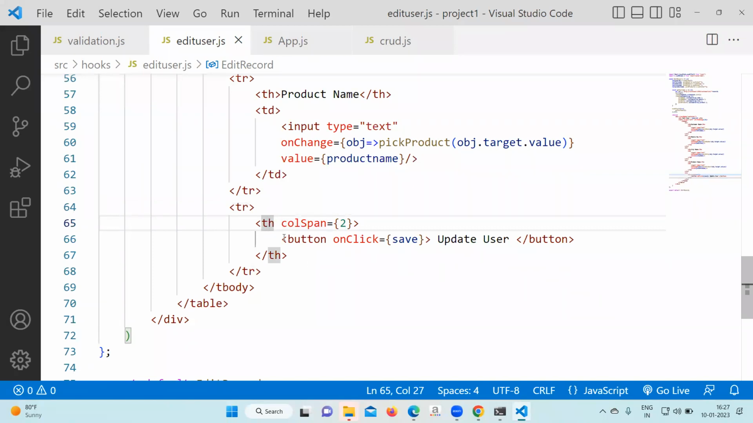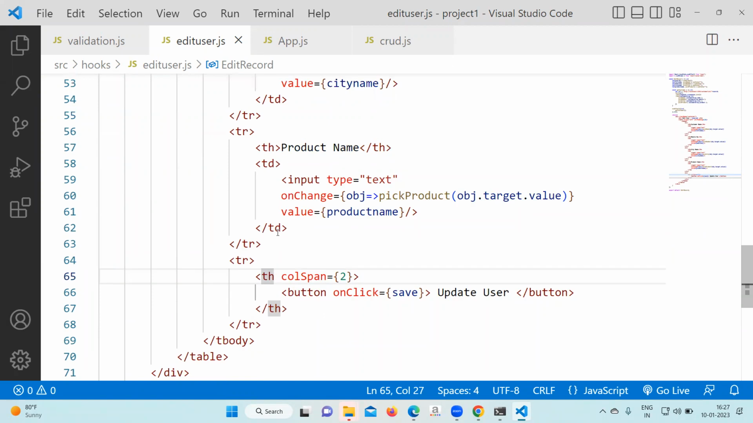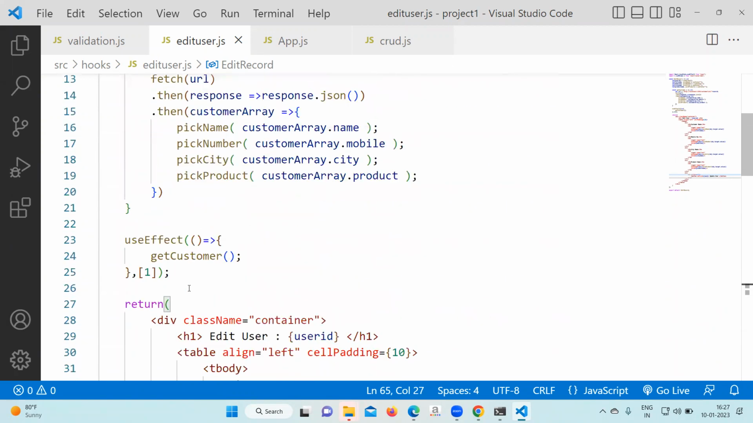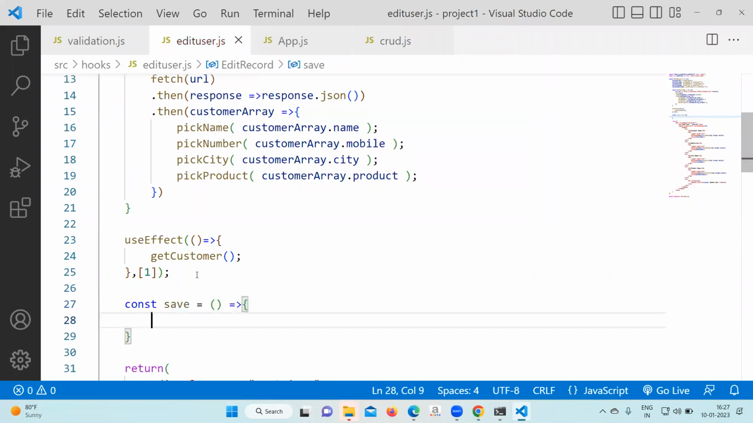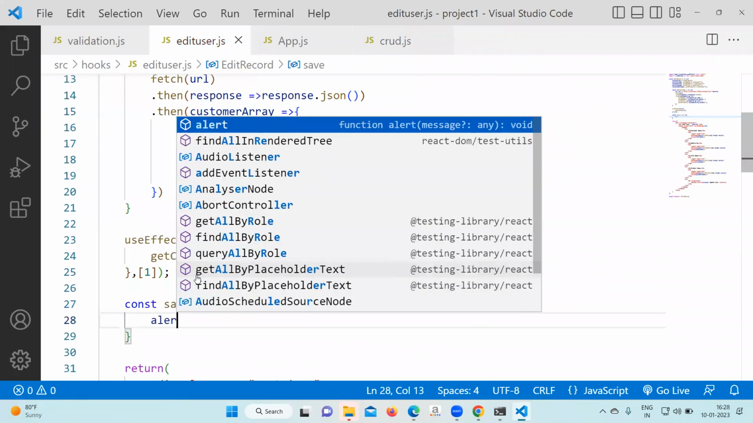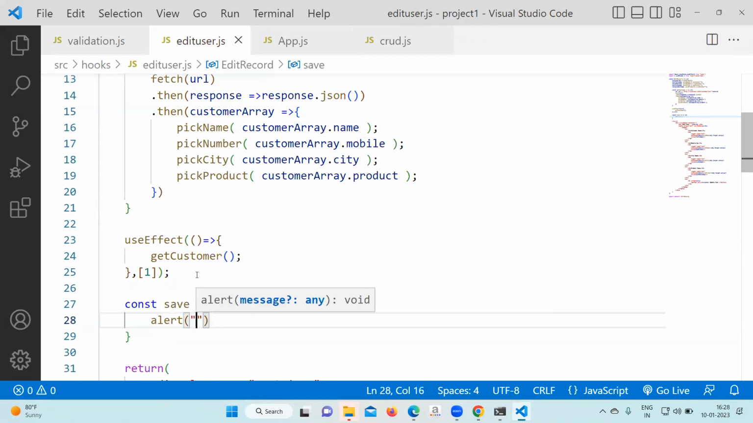Okay, now come up and write a function called save. Alert: working.